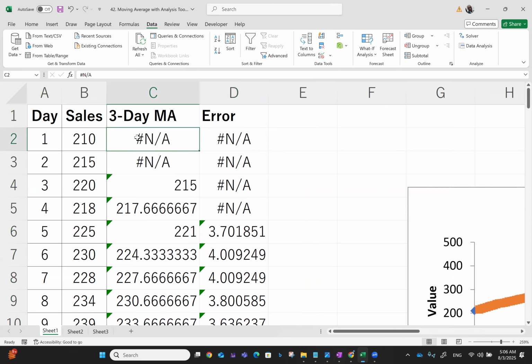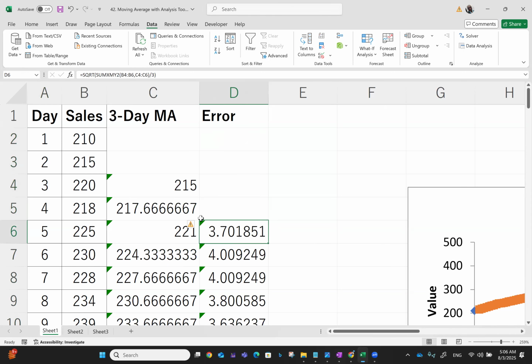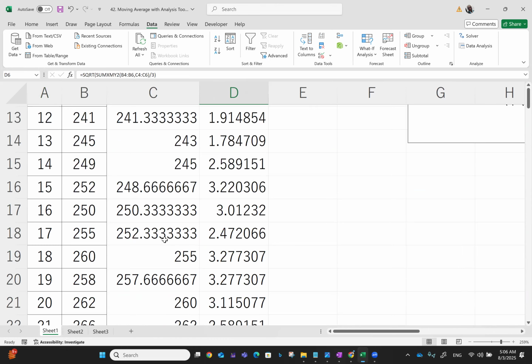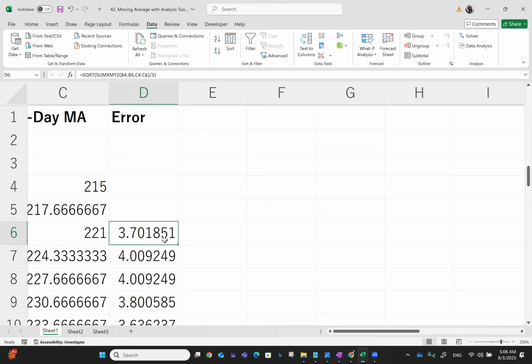So I can highlight this. If you like, you can then delete this, and anything not available, you can just delete also. The error starts counting from the third one here too. So then you have all of this, and you can do some formatting if you like.